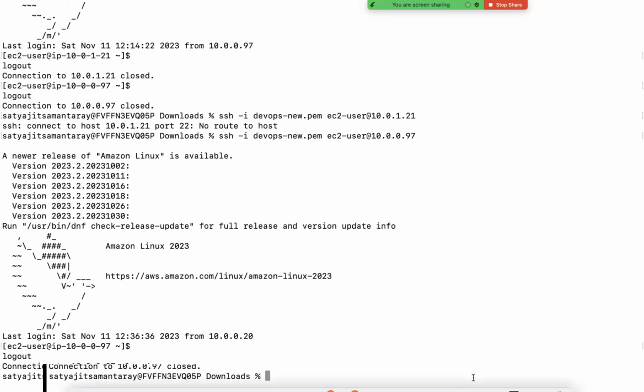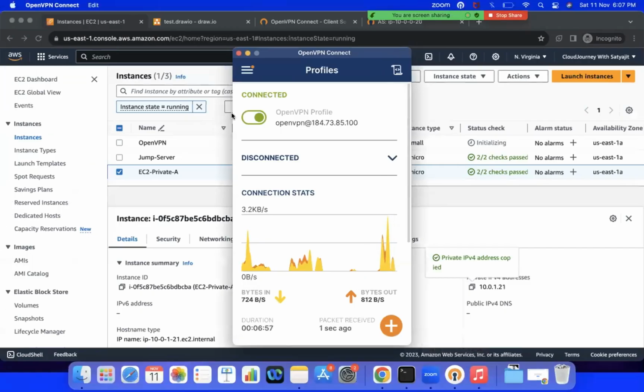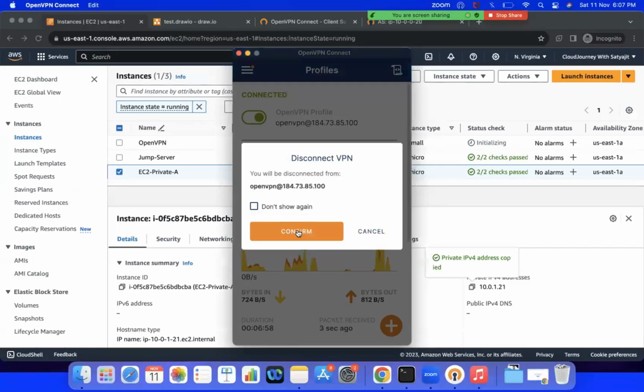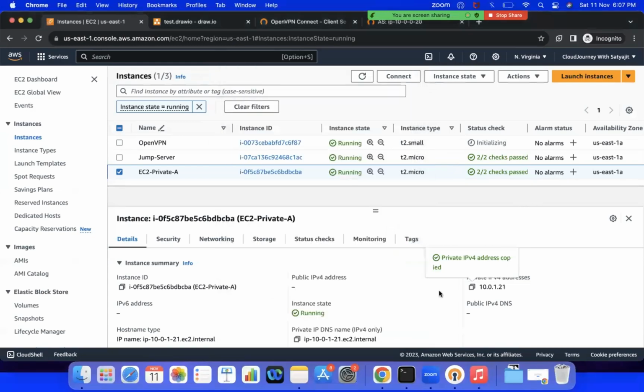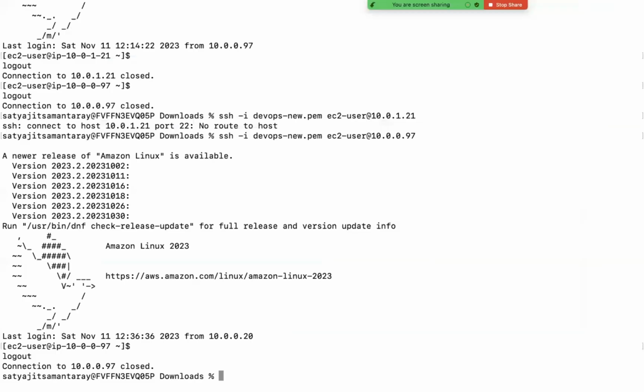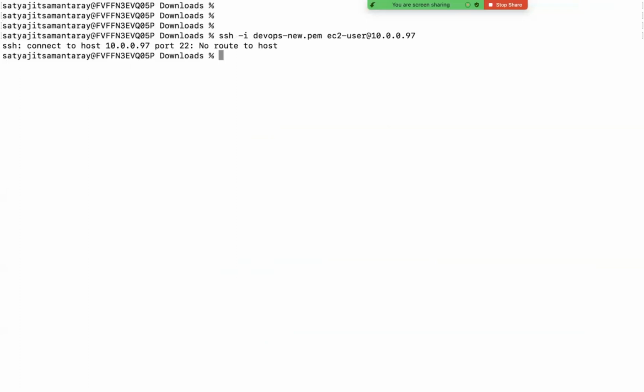But if the VPN is disconnected, let's say the VPN is disconnected, now you cannot access it. Now you cannot access your jump server. You see no route to host. It means now there are two restrictions. The VPN must be connected, and only then can you connect to the jump server, and from the jump server you can connect to your application servers. So now accessing your application server is a little bit more secure.